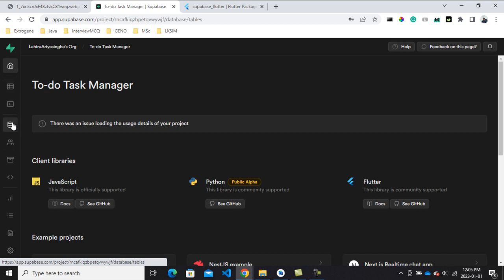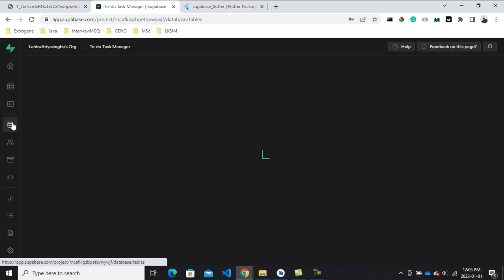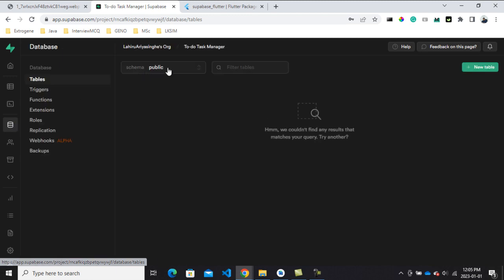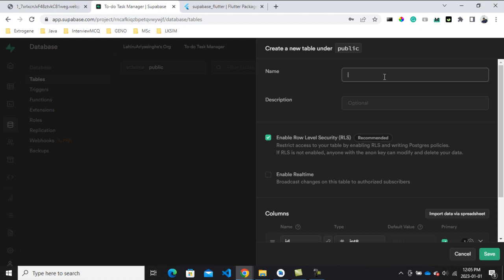So here in database, if I click on database, here table, here you can create a new table, to-do table. Okay, that's my name. Okay, so here you can give a description, to-do table.